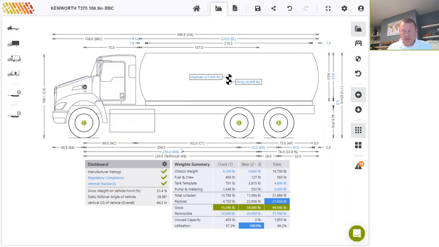So now that we've configured the vehicle, let's take a look at the maximum achievable payload that the app has calculated for us. It's calculated at 27,500 pounds. Now this is assuming a single compartment in the tanker, and it's a water level load.